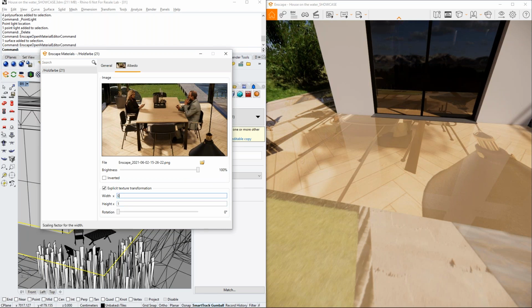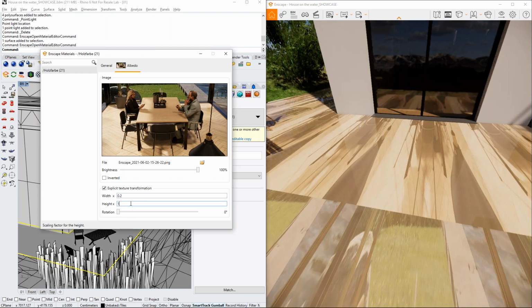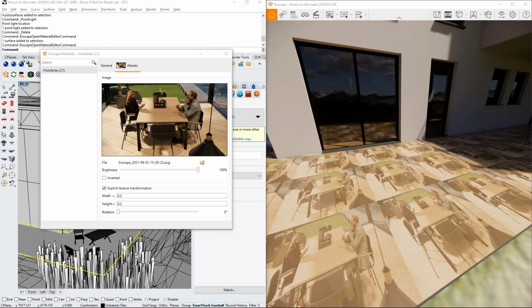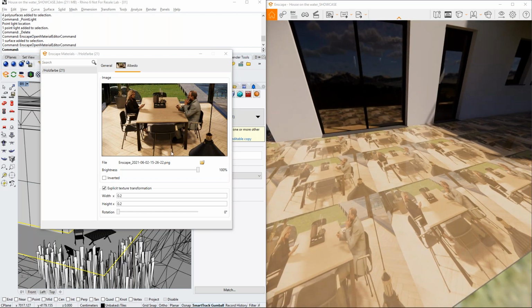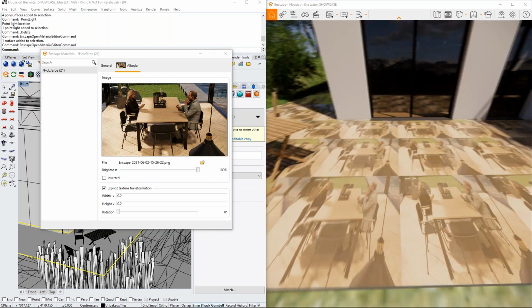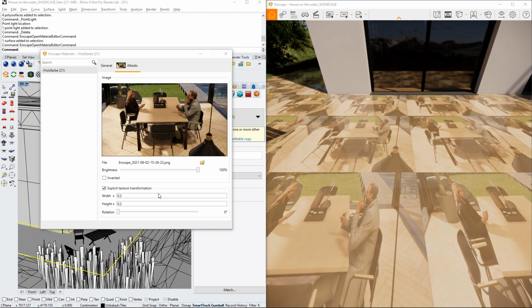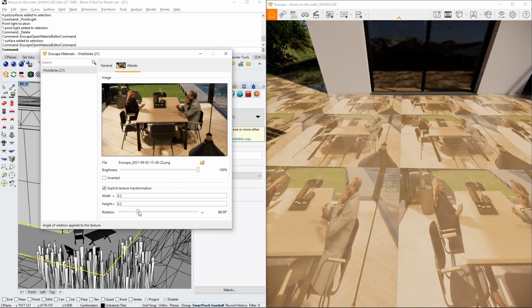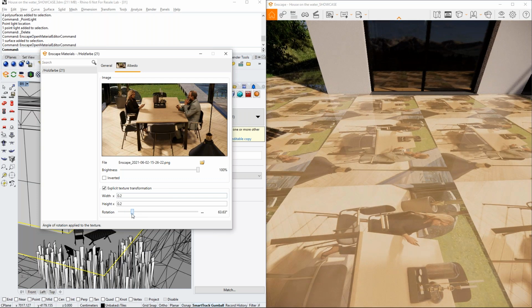So in this case, to make it smaller, I'll just enter 0. Let's go maybe with 0.2 and 0.2 here as well. And you see our texture has gone smaller. In this case, it is actually pushed to a square now because we have equal values here. But that's fine for me now. And we can also rotate the texture if we want to do that down here.